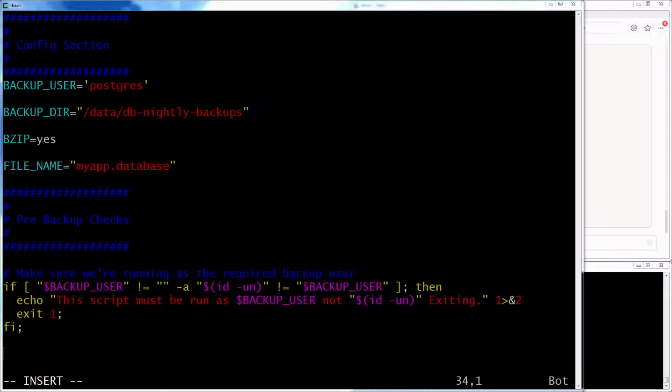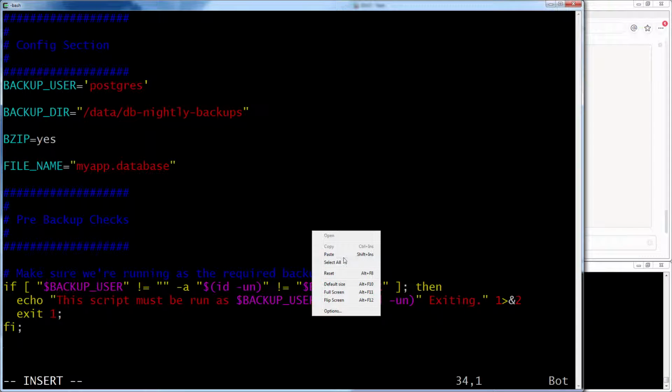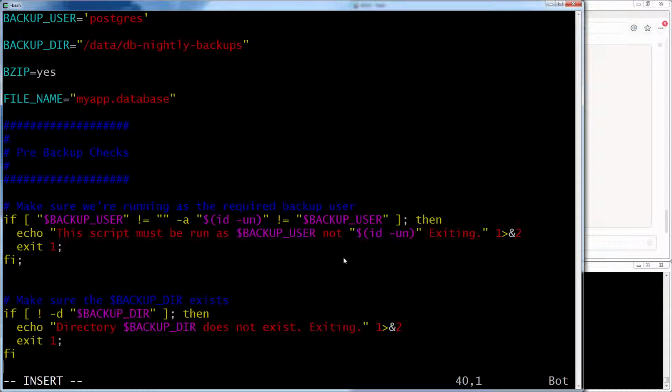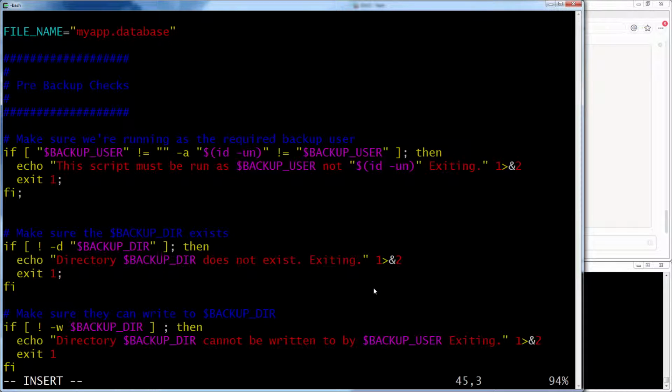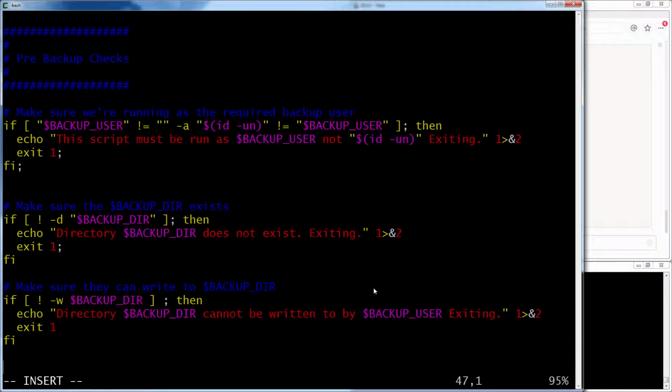Another check I want to do is I want to make sure that the backup directory exists. Pretty simple there. And if not, exit. And give yourself a warning there too. And make sure that the backup user can actually write to that directory. And so that gives me all my checks.